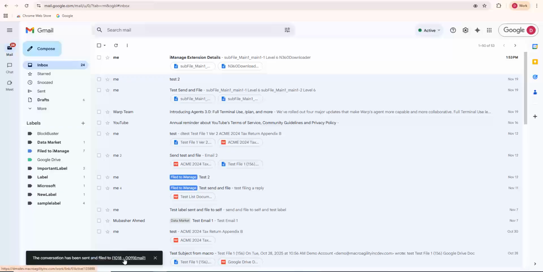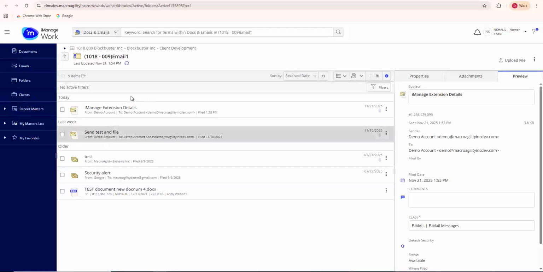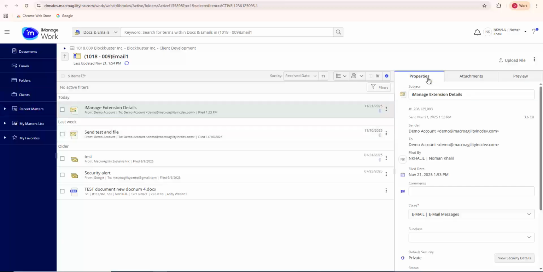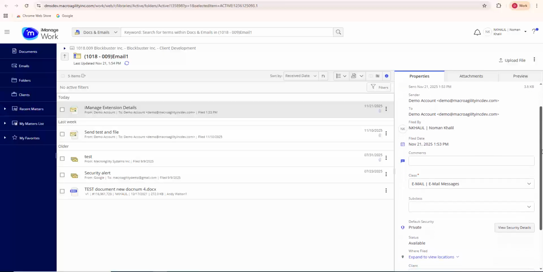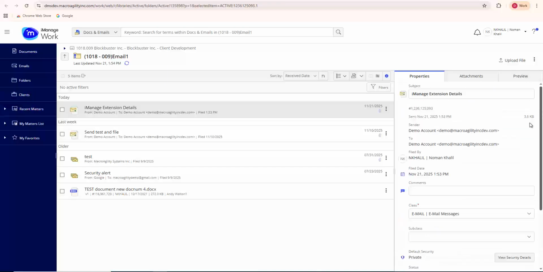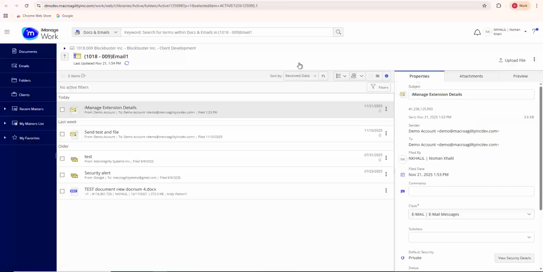If I click on this, it's going to take me to the location inside of iManage where that email has been filed. This file gets saved as an EML file, and that way I'm able to view the properties on this. So it's going to show me the subject, the sender, the recipient, all of that information for that email, including the client matter. And if there's any attachments, the attachments as usual are going to show up in the attachments tab.